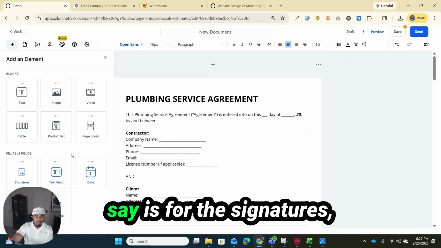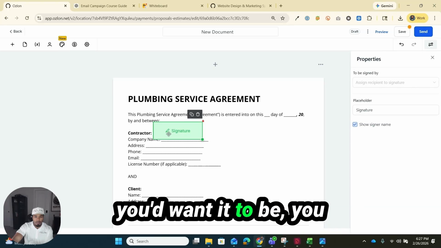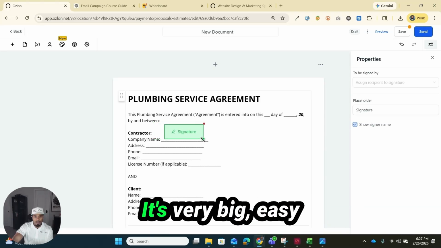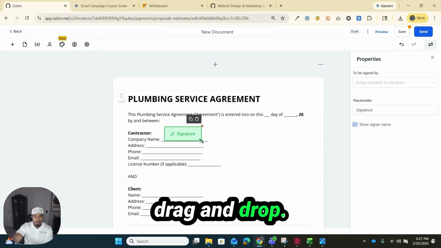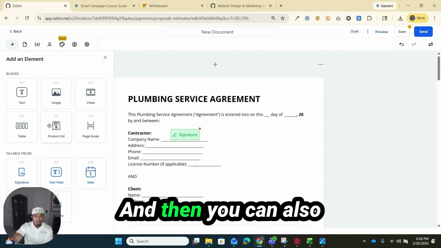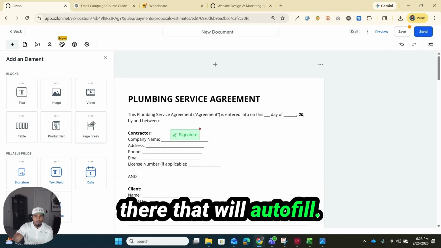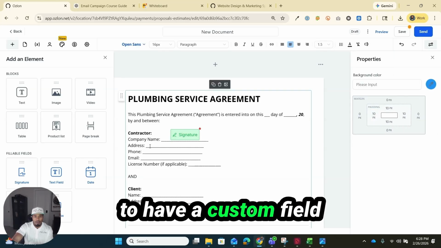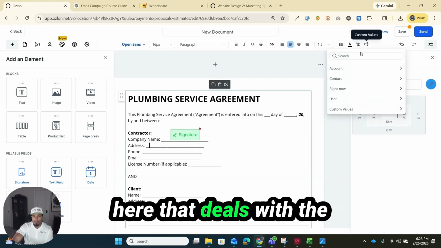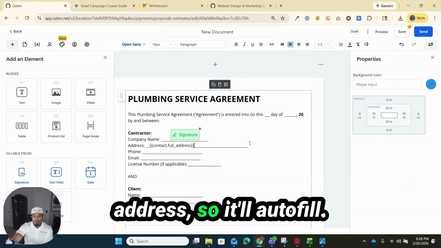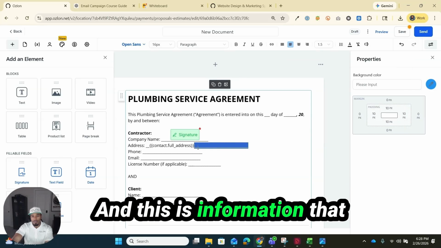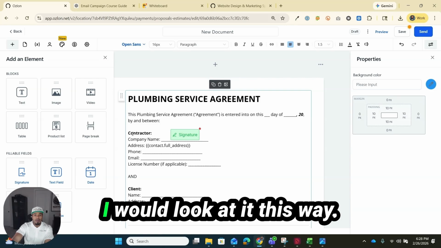The only thing I would say is for the signatures, you can just have that here. It's very easy, drag and drop. And then you can also add custom fields in there that will autofill. So let's just say I want to have a custom field here that deals with the address. So it'll autofill.